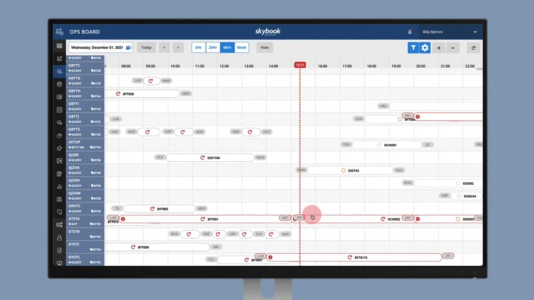So in reality, I don't even need to be logged into Skybook to know that I've not done something, or that there is something going on. Absolutely. And is that the same? I guess another common thing, flight plan changes. Yeah. So flight plan changes.